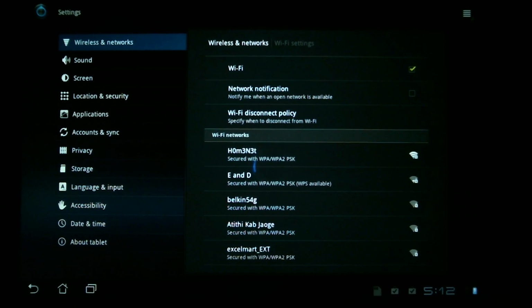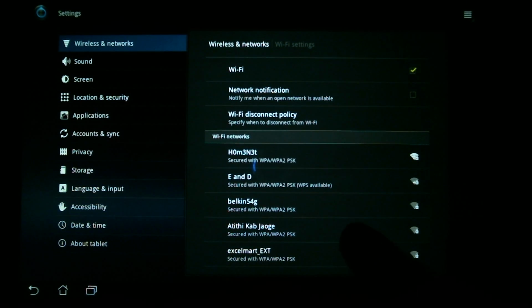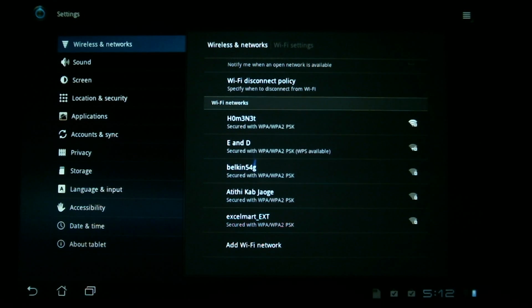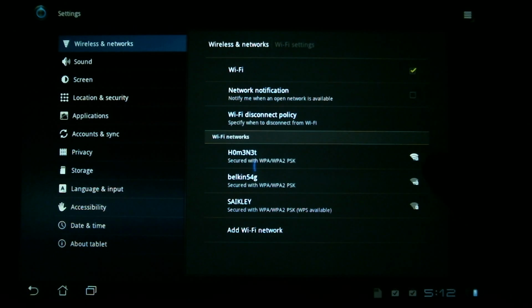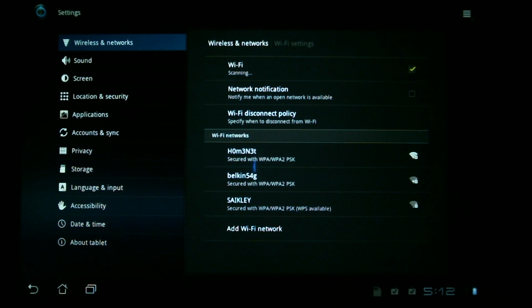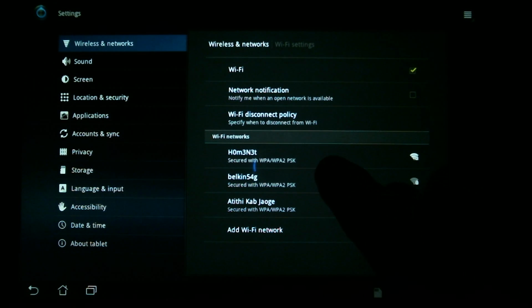So now, down below here under Wi-Fi networks, you'll see the available networks that we could try to connect up to. The networks that have a little lock next to them indicate that the network is security protected, and the network that we're going to connect up to is my home network called HomeNet here.